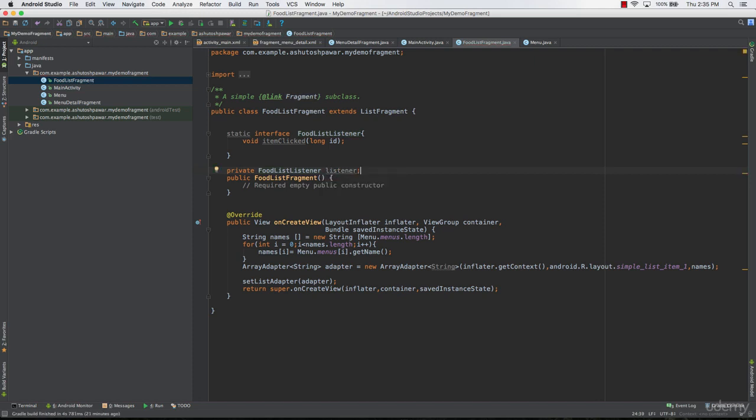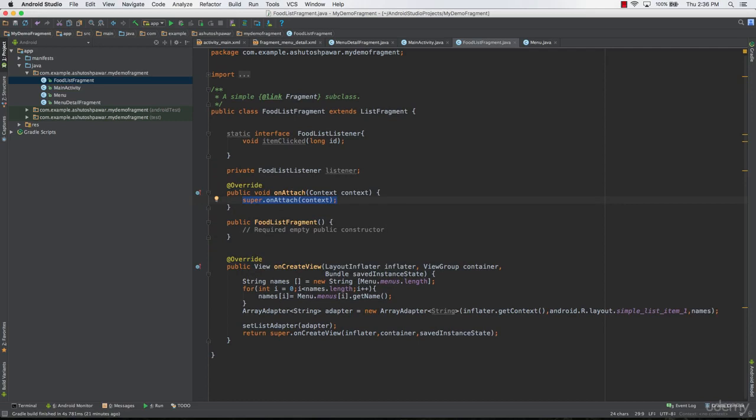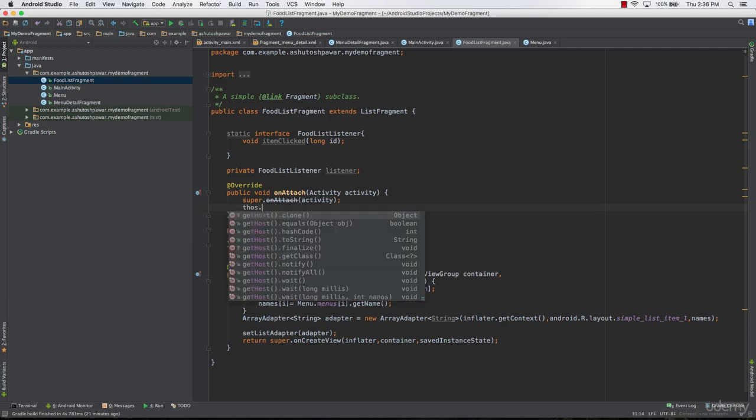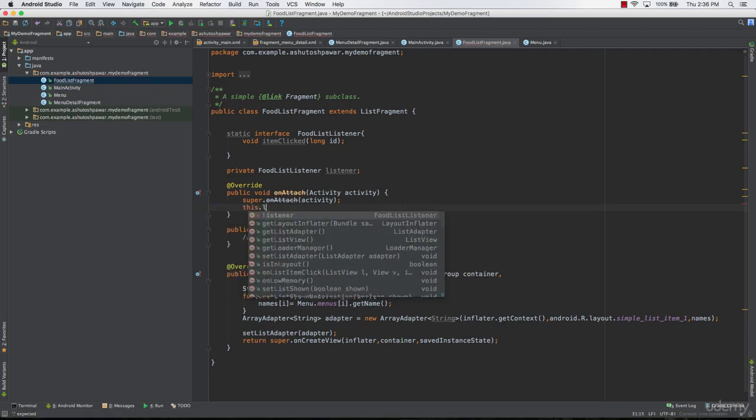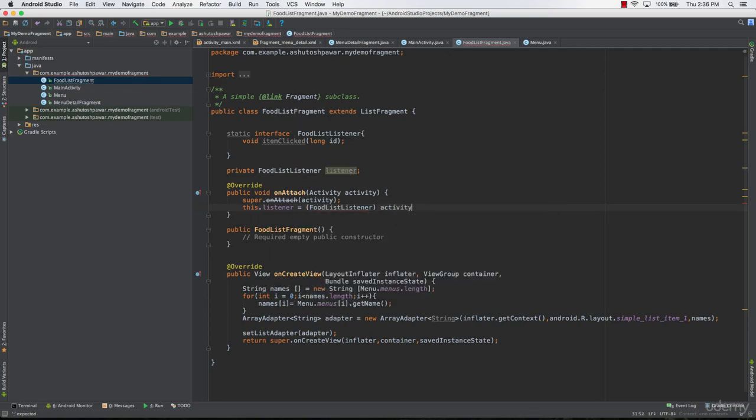Okay, so once we have this listener set up, the next thing which we need to do is that we need to create an onAttach method over here so that we could basically attach the listener. So we will type in onAttach, and to this what we are going to do is that we are going to pass in activity instead of context now. So when we add activity, it's going to say that activity is deprecated, but it's still going to work fine. And here in this method, what you need to do is that you again need to pass an activity here, and you basically type in this dot listener equals and typecast it to food list listener and pass an activity over here.